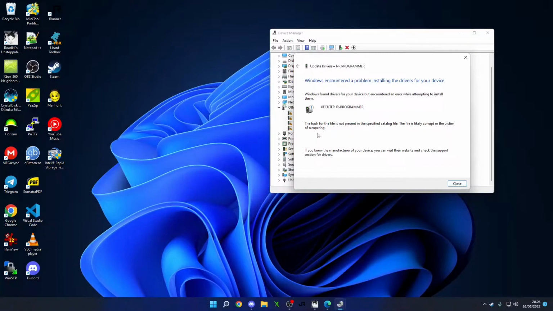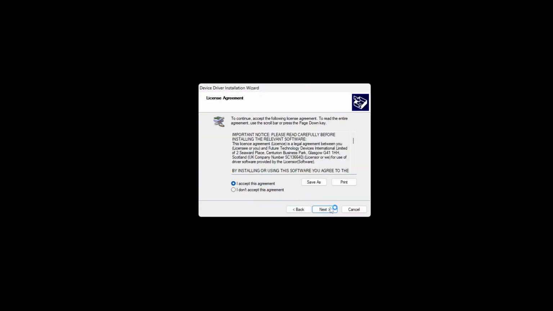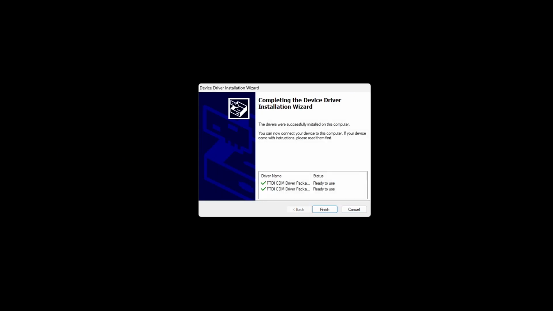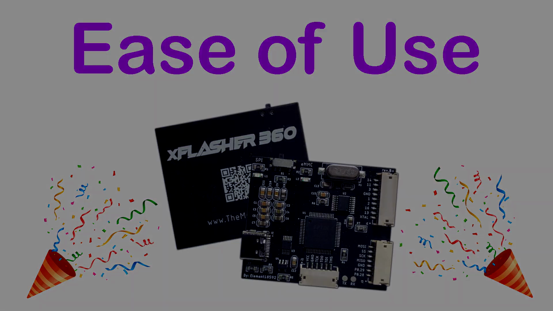But doing so requires booting into a different state of Windows, and generally gets difficult when even then the drivers still don't install. Many users stay away from these flashers entirely for this reason. The XFlasher, however, has drivers built straight into JRunner and can be installed through a super easy installation wizard built right in. The XFlasher is easier to install in every way and makes it the favorite for ease of use. Congratulations, you won!